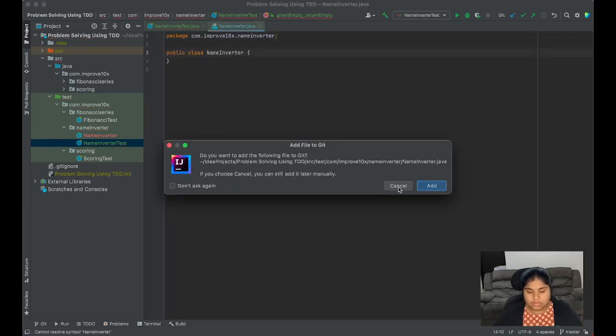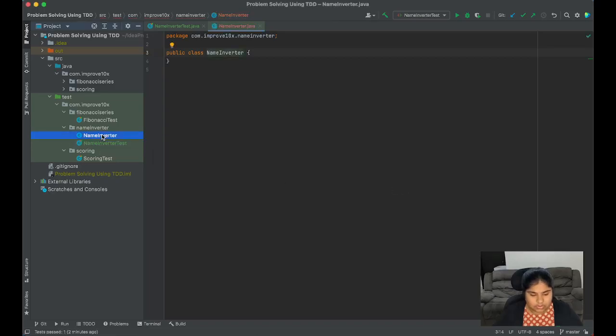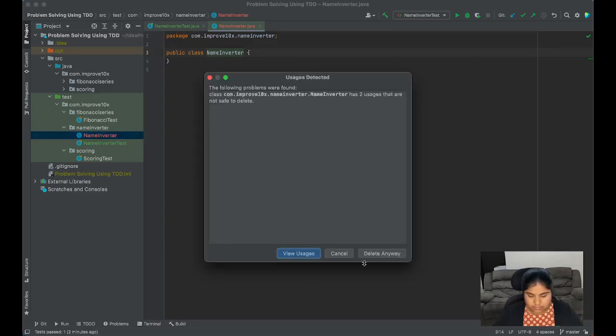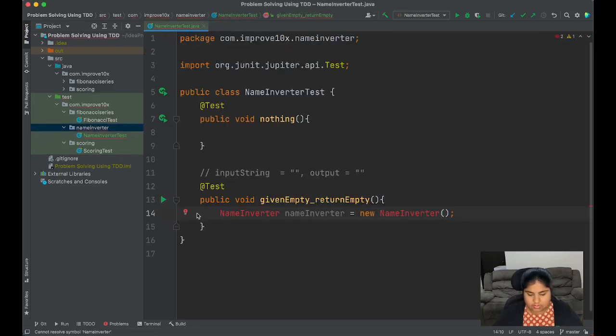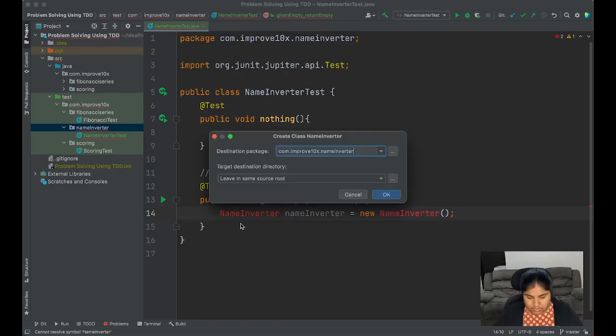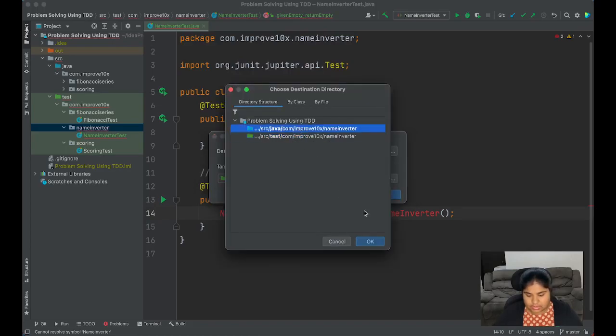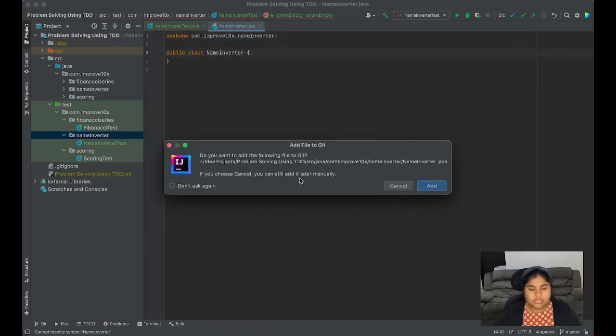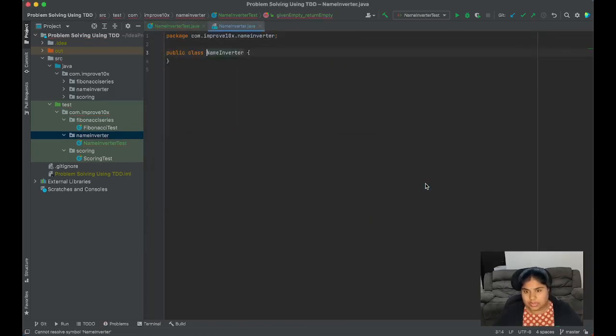Okay, let's not do it here. Let's do it in src. Let me delete it. So let me create a class. The target destination directory is not in test, guys, so we have to select src. So src, Java, com, improve 10x, name inverter. This is going to be the destination package. So all the source code remains there and all the tests remain here.